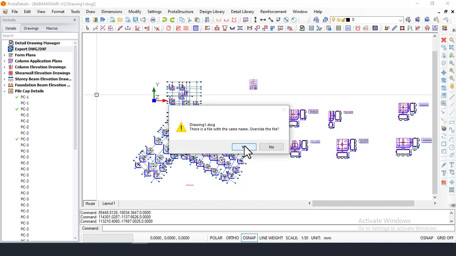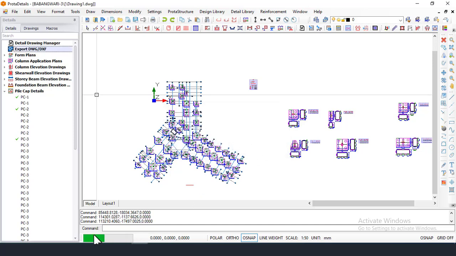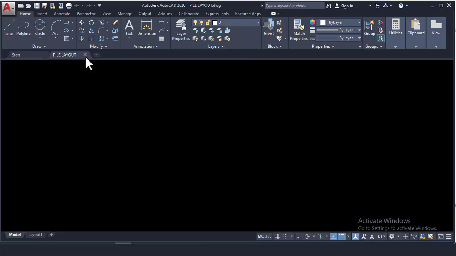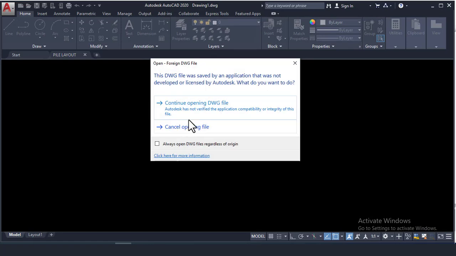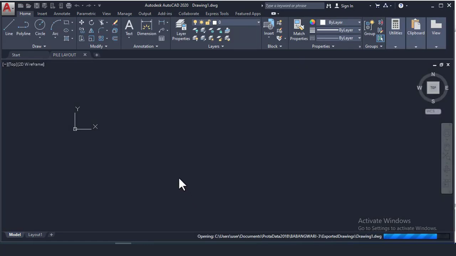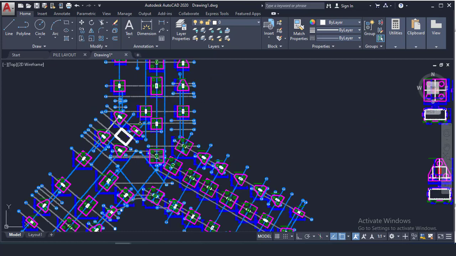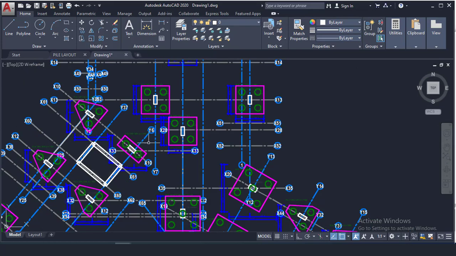They will ask me to replace. I'll say yes, override the old one, and then wait for it to load up. Okay, so once it's done loading, it will show me where the file is being saved. I will now open it. So I'll open it now on AutoCAD immediately. Okay, and then once it opens, say yes, continue, and then you will see this is now our pie cap, which is being drawn from Prota detail.